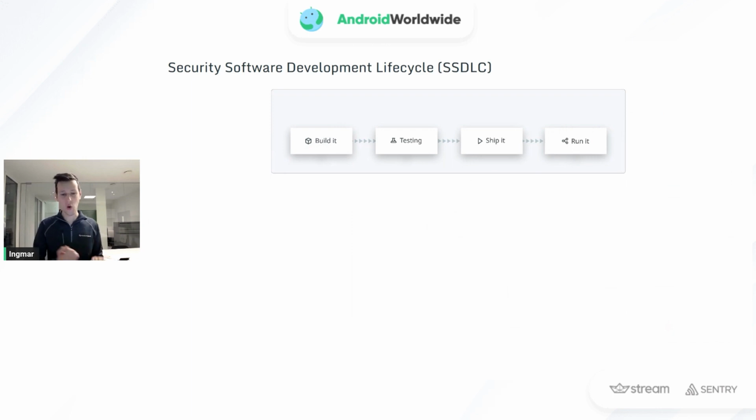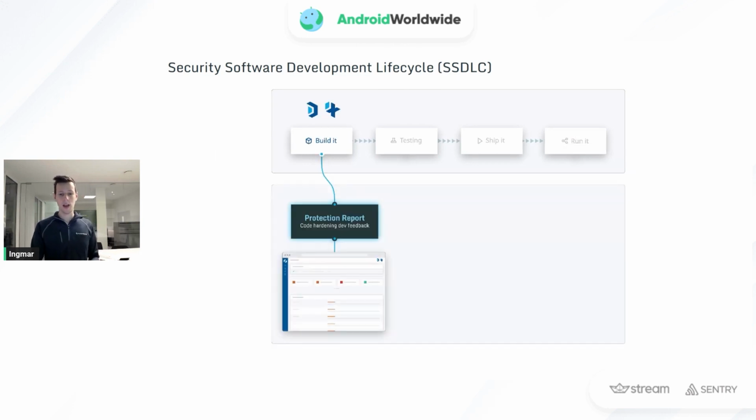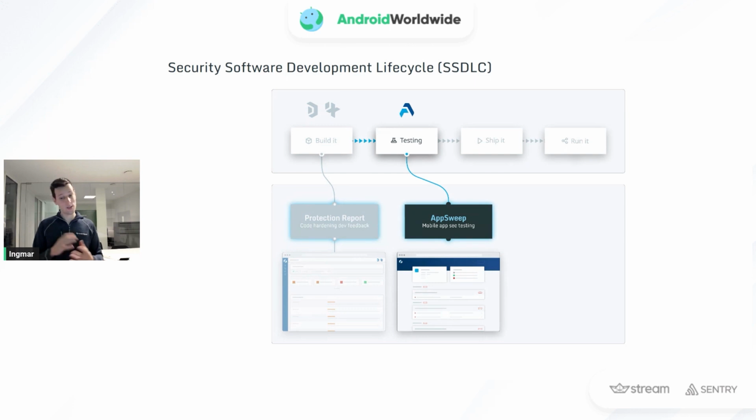We want to do this along the whole lifecycle of your application. So it starts when you build your application. Then if you have sensitive IP, you probably need to obfuscate your application at that point. You need to use your code hardening tools like DexGuard or iXGuard. And at that point, you can get a protection report back from us, telling you what you protected, what you're not protected against yet, how you can improve. After you've built your application, you need to test your application. And that is where AppSweep comes in, and it gives you a vulnerability testing of your application.